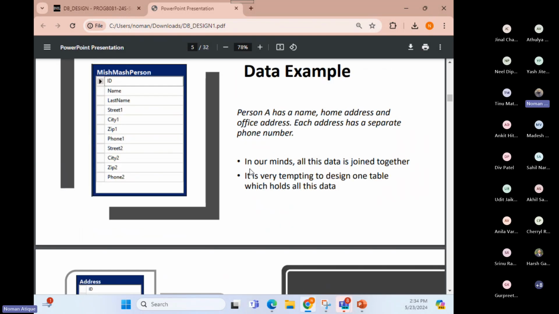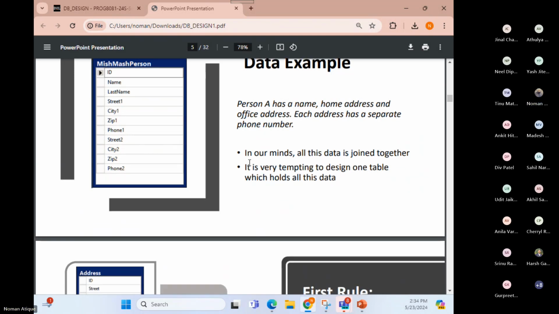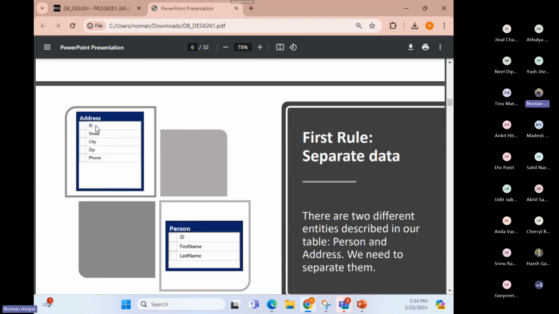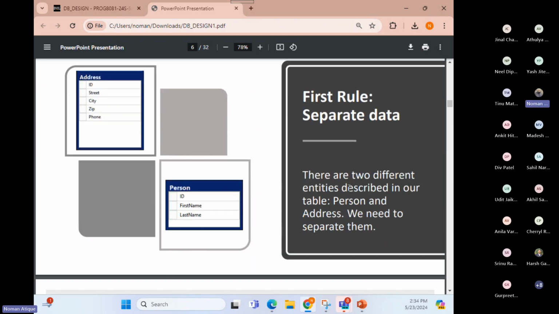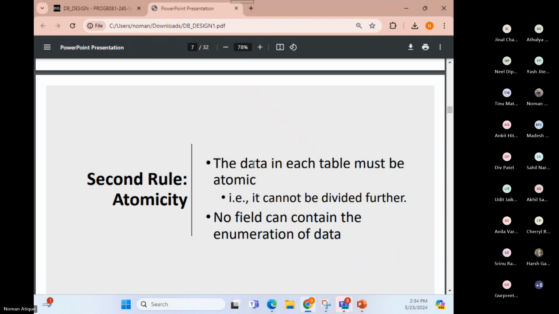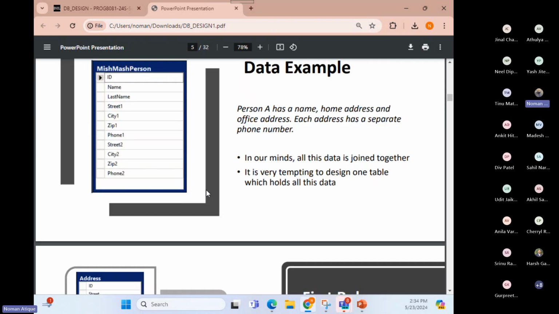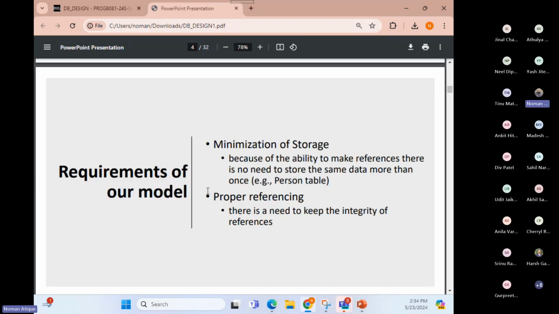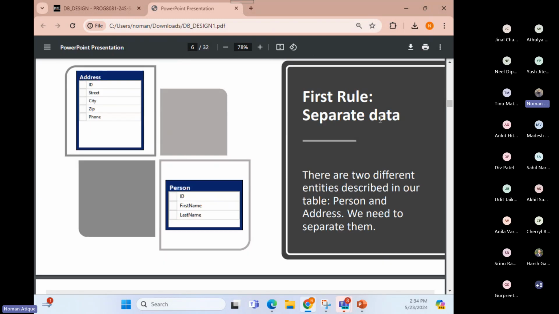Look at that. This is the data. Again, we would like to have just one table having everything over here. But look at that. We take out the address and separate it, and person is separated. So there are two different entities described in our table, person and address. We need to separate them. This is very important. The first rule is separate the data.